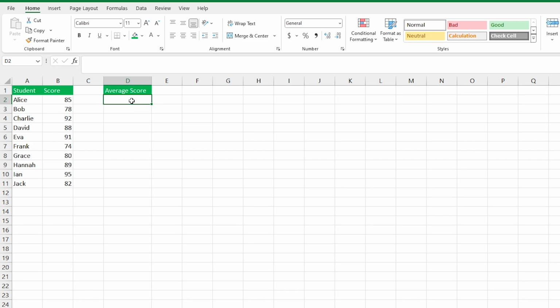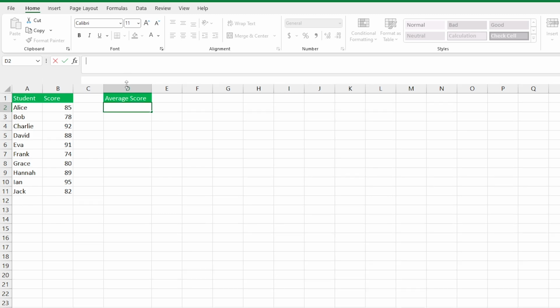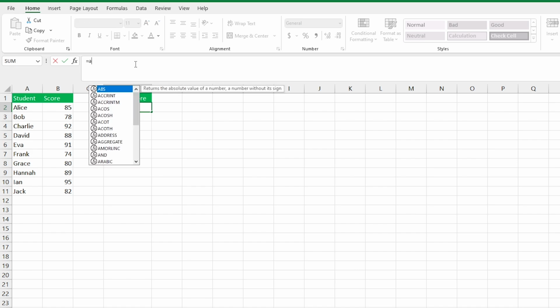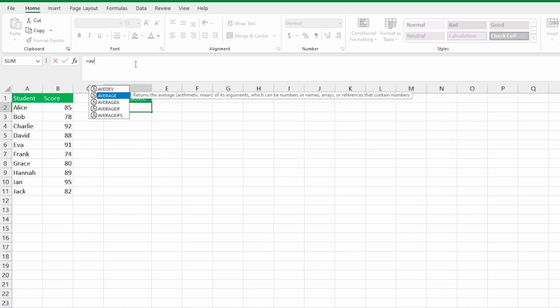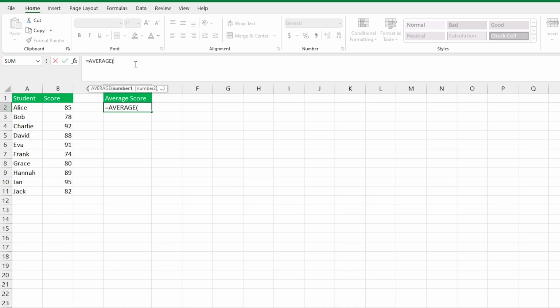Now we enter the formula. I will write it here in the formula box so you can see it easily. You can also write in D2 as you wish, but for good practice, I should say the formula box is good. So first the equal sign and then average. If you write AV, it will show in here as a tab. So we get the average function.